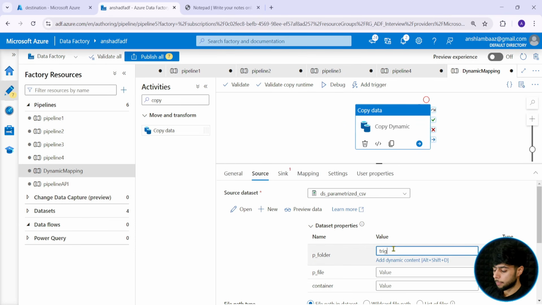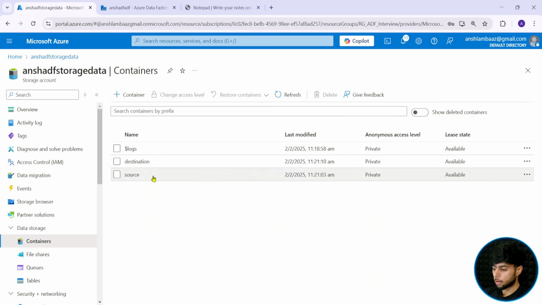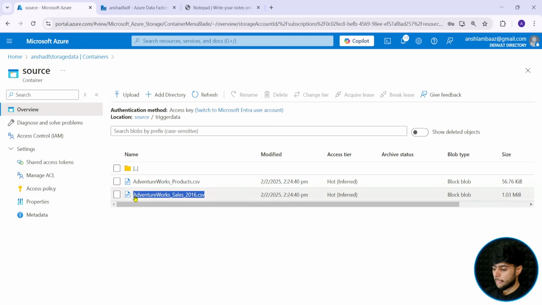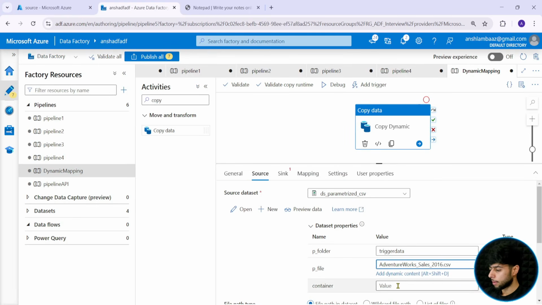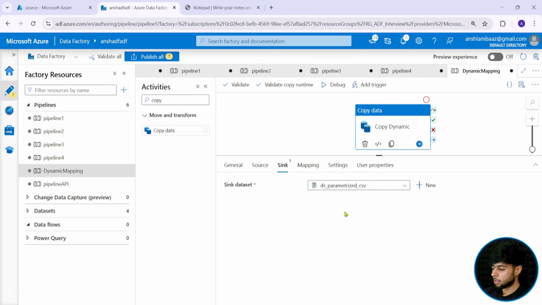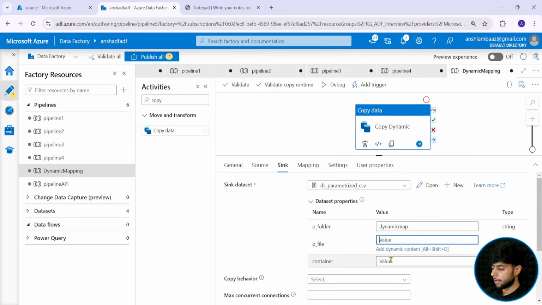This is trigger data. Let me copy the file name. The container is source. Now the sink is destination, the folder name is dynamic map, the file name will be the same, and the container name will be destination.